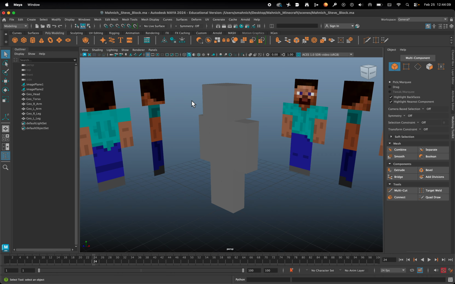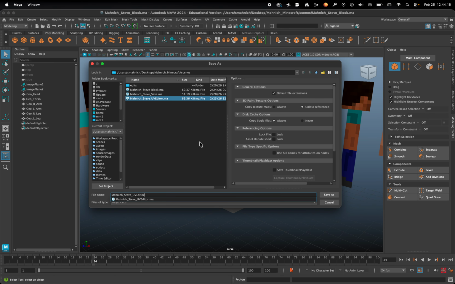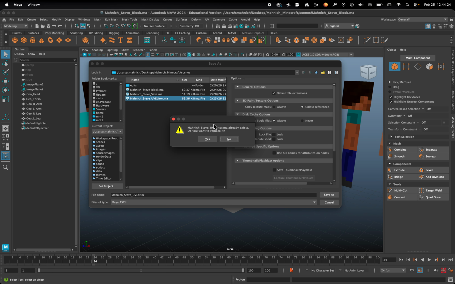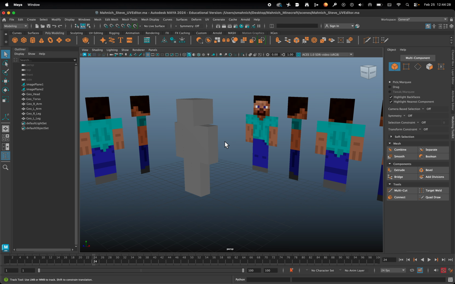First up, open up your block file, then resave it, File, Save Scene As. I'm going to change this to your last name underscore Steve underscore UV editor and save. Now, let's get right into it.